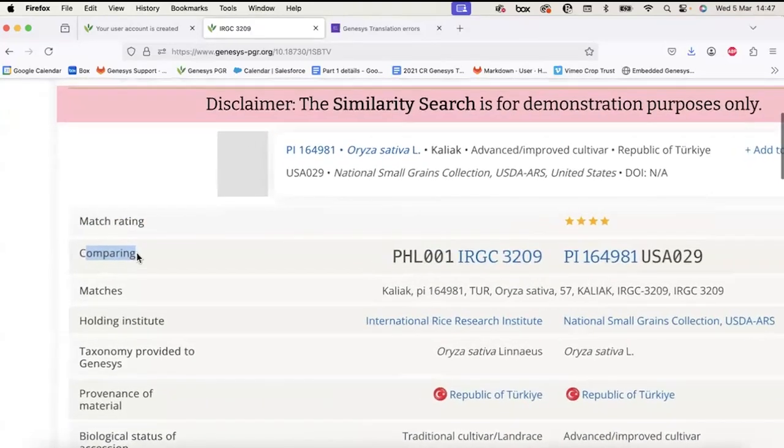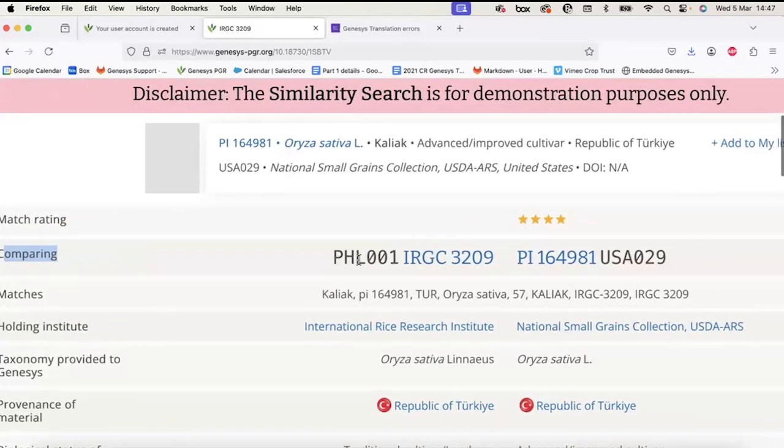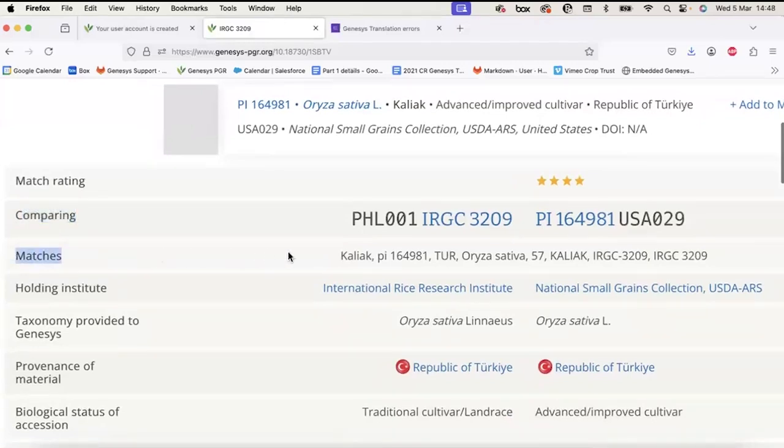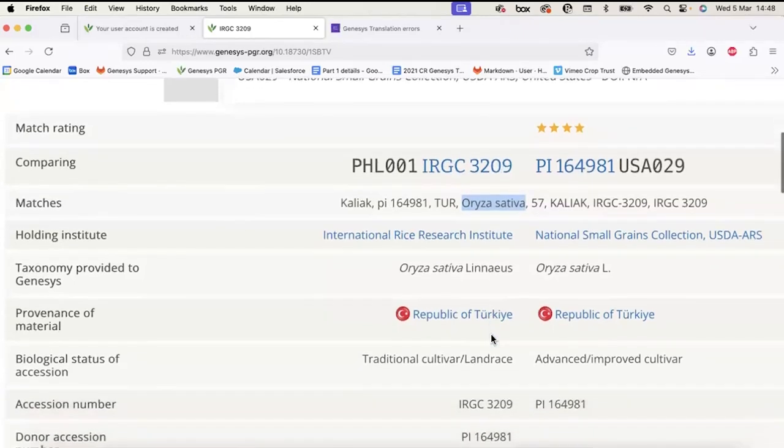The second row shows you that it is comparing one accession from Erie with this accession number in Erie to another accession in USDA with this accession number in USDA. And the next row tells you what are the matching data points between those two accessions. So we have the country of origin that you see here, that's Turkey. There's the species name you see here, Oryza sativa, and a bunch of other numbers associated that are found in the records of both accessions.